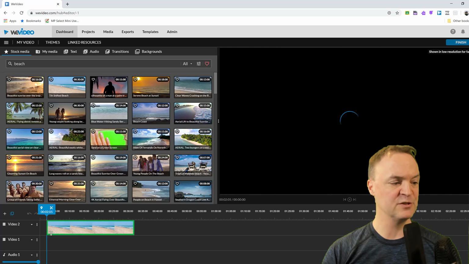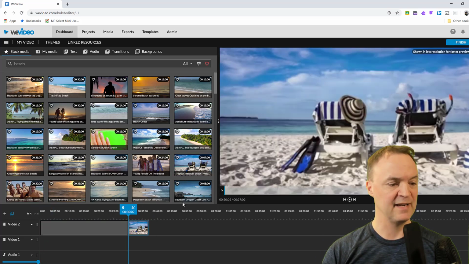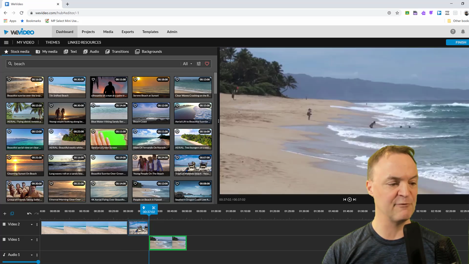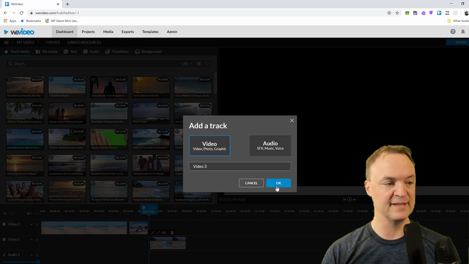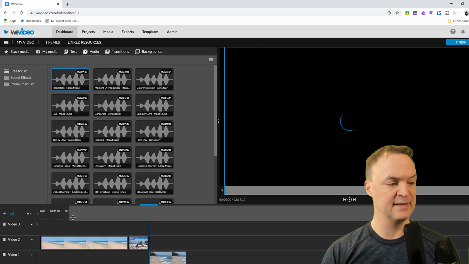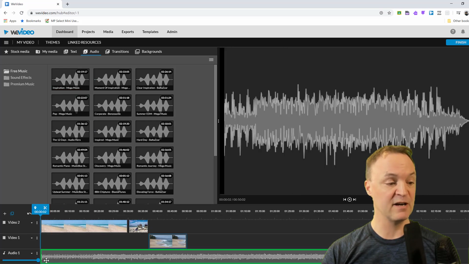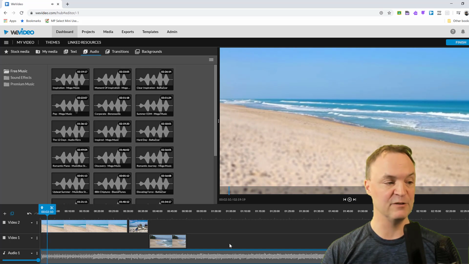I drag them into my timeline. You can see I can drag in very easily. I can have multiple tracks. I can even make more tracks if I want, like so. I have audio here. If I want to add audio, I can just drag it to my audio tracks. If I hit play, you can see right away. So I've added some video clips.